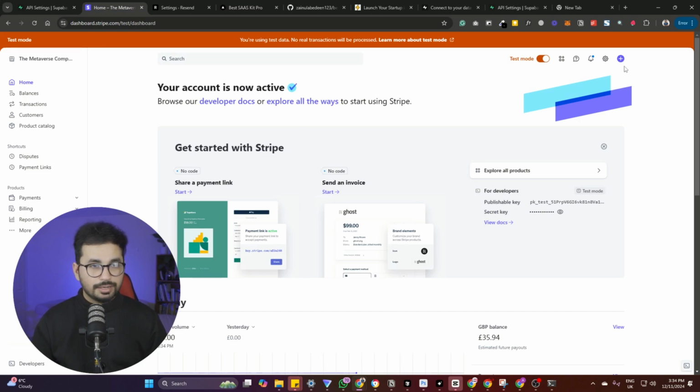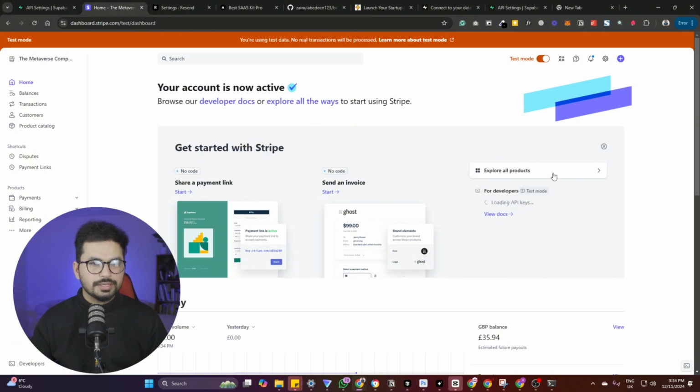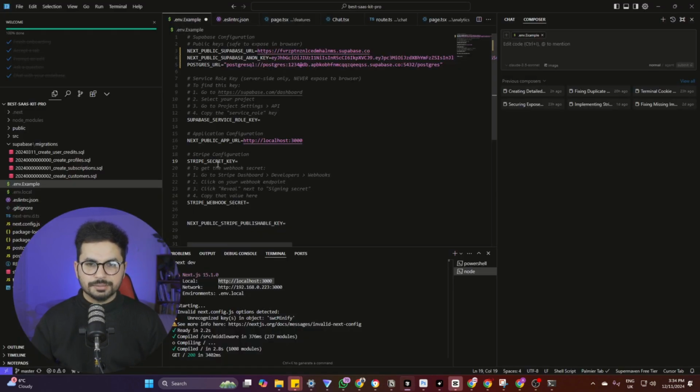But if you cannot have a Stripe account, doesn't matter, your project will still be able to run without an issue. So next step is, now you have to copy this Stripe secret key.